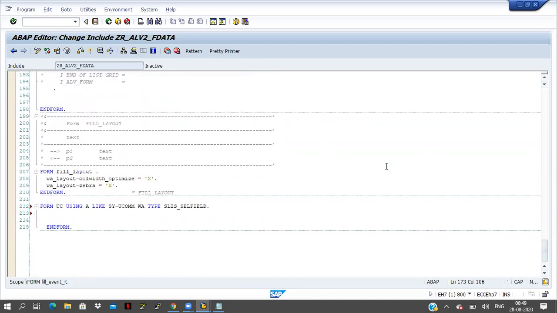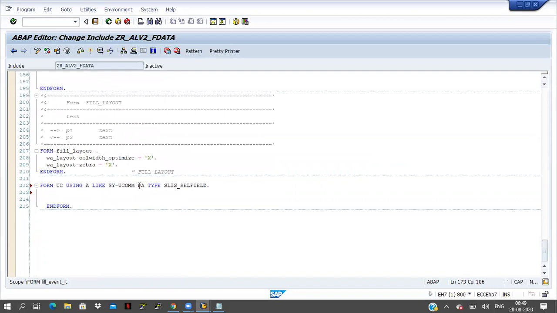Now I'm getting the information into this WA work area. Now I will check here if WA-FIELDNAME equals VBELN.